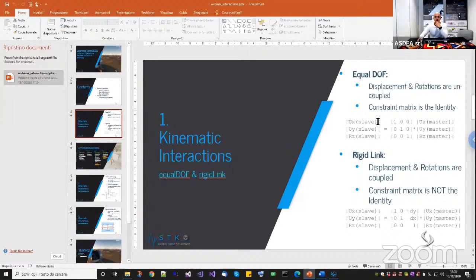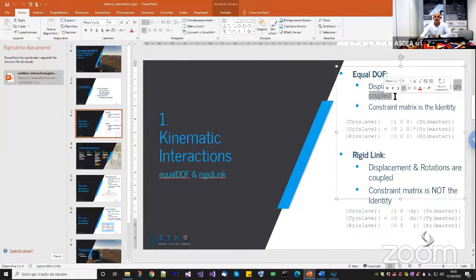Now, taking a 2D example. Imagine that we are in 2D with 3 degrees of freedom, so 2 translations and 1 rotation. With the equal DOF, the displacement and rotation are uncoupled. What does it mean? It means that the displacement of the slave node only depends on the respective displacement of the master node, and the same for the rotation, but there is no relationship between displacement and rotation. And in fact, the constraint matrix of the equal DOF is said to be the identity.